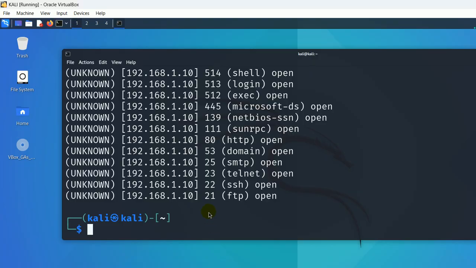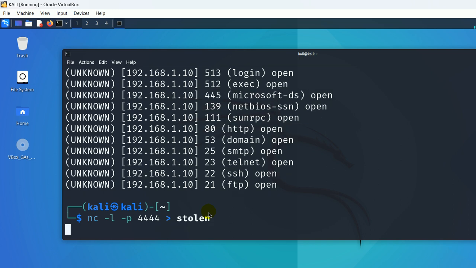So I put Netcat in listening mode, ncat listening mode on port number 444. When Metasploitable 2 or any other system sends a file, I want to catch it and store it in another file, for example named stolen. So now Netcat is in listening mode on port 444, and when a file comes from the target system, it will be stored in the file stolen.